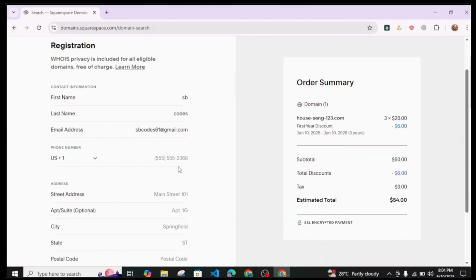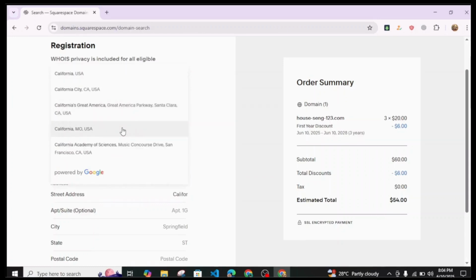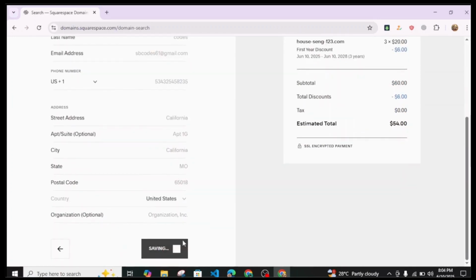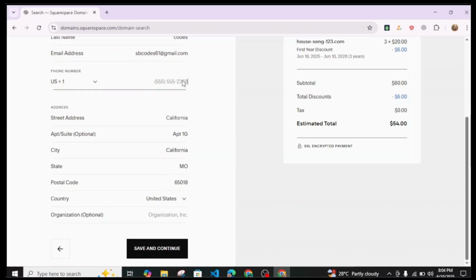And once you're inside this registration page, you need to fill out all of your details such as your first name, last name, email address, your phone number, and your street address, as well as your country code, that is postal code, your city, state, etc. So let me just quickly fill that up. And once you do all of that, just click on save and continue and make sure all of your information is correct. So let me just quickly edit my phone number over here.